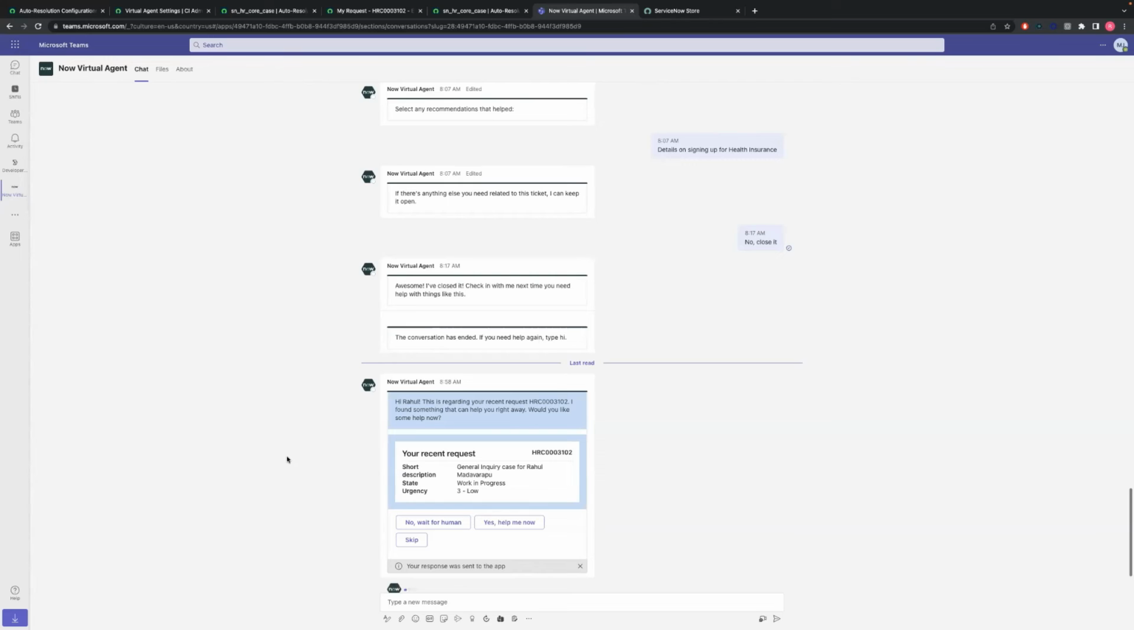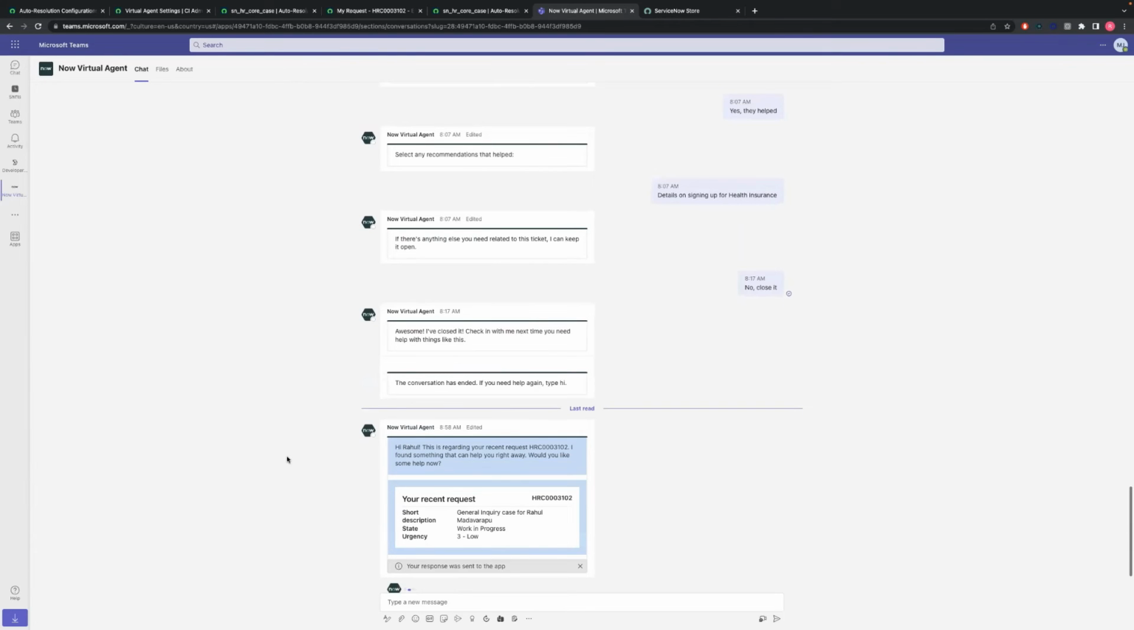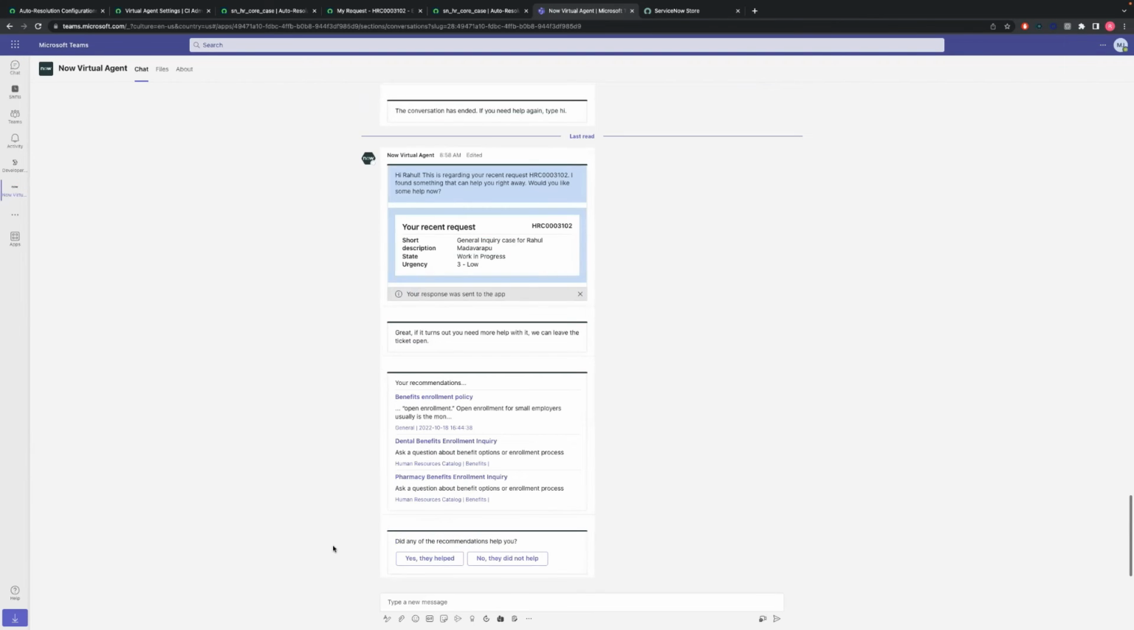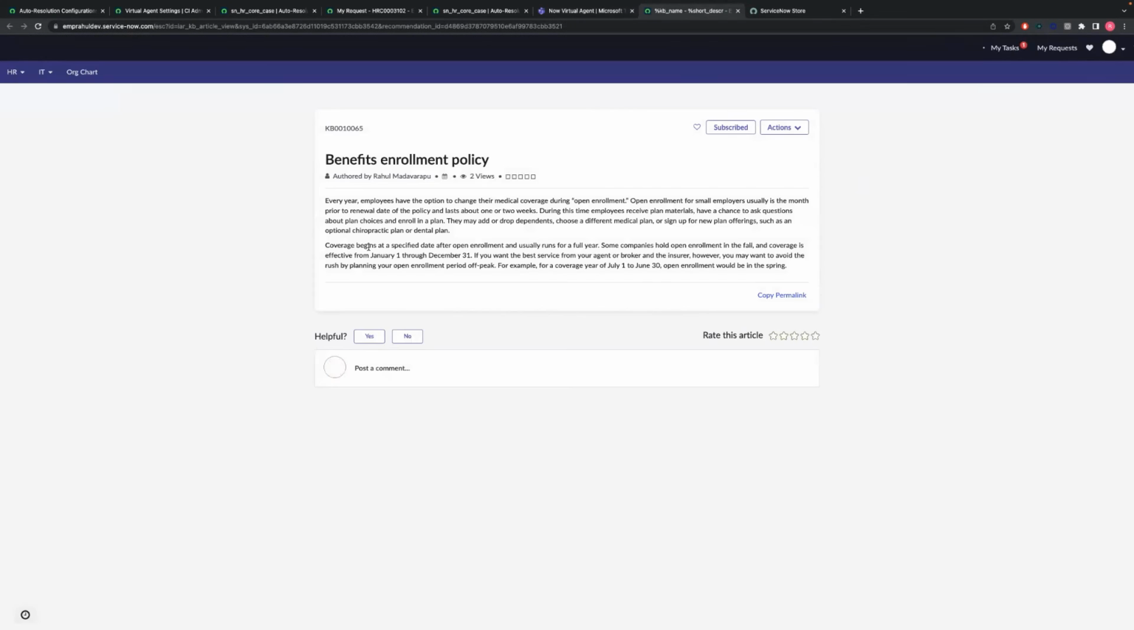So with that, it's going to present me with whatever recommended articles or catalog items it got. It tries to surface them, as you see. These are the recommendations right in front of me, and probably I'll go through this benefits enrollment policy. I feel this might be helpful to me. I click on it. It quickly takes me to the employee portal, which we were talking about, which was connected in the configuration. It takes me to the TSC portal and shows me that article.